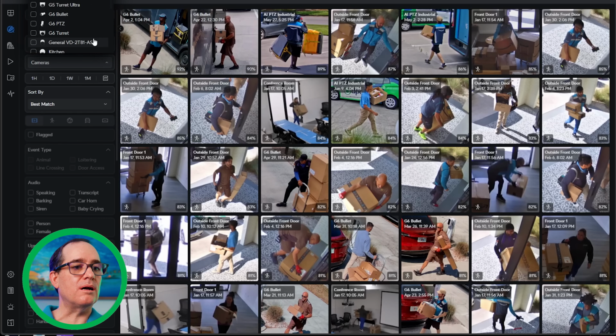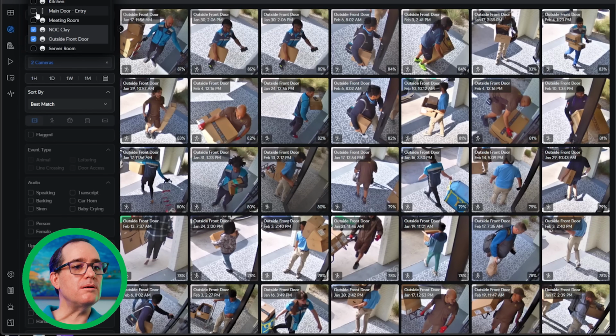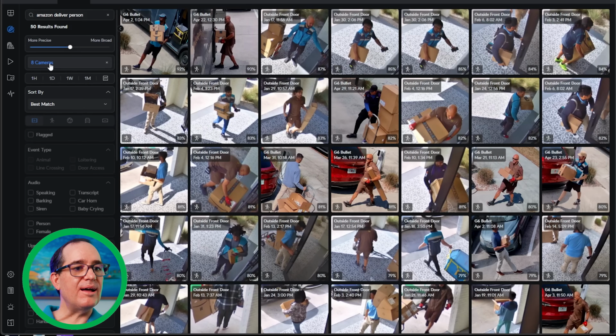And so not only can I use the slider here, but I can even be more specific by choosing cameras. So I'm just going to go in here and choose a bunch of different cameras, but exclude a bunch of cameras. And so now I've got 8 cameras in there. I don't have a bunch of the other cameras. So it can be more and more specific as to where you're looking.